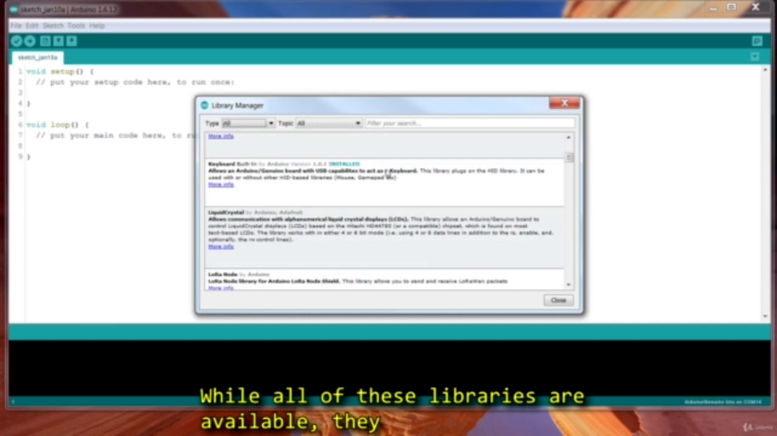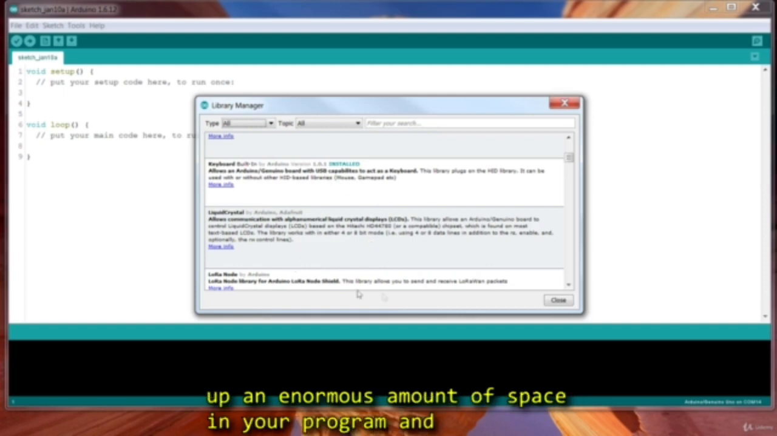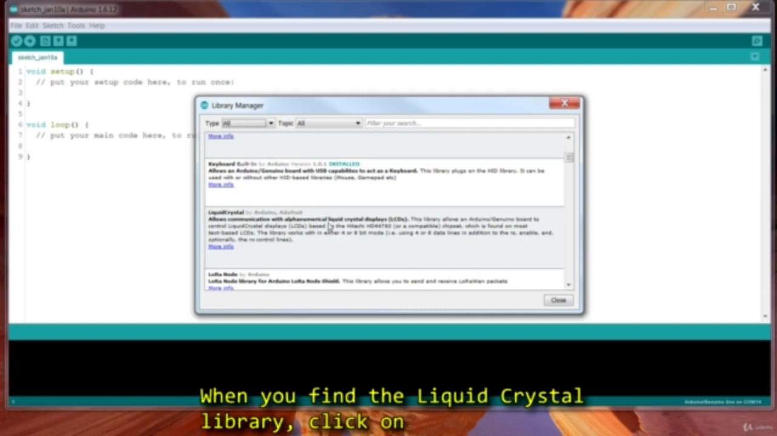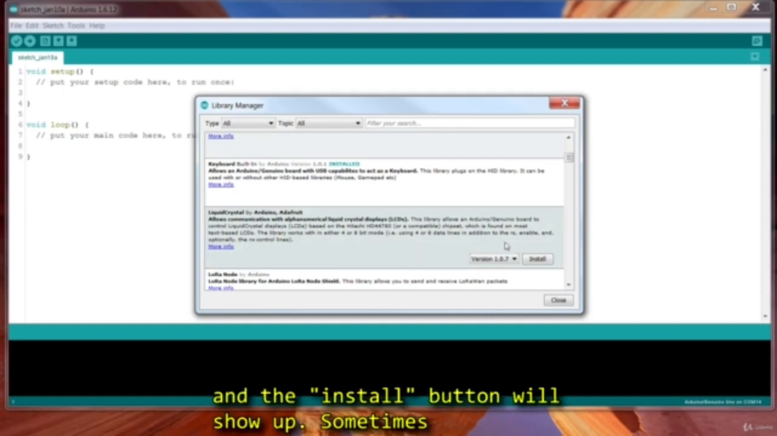Now, while all of these libraries are available, they are not automatically installed, as they would take up an enormous amount of space in your program and on your computer's hard drive. So we need to first install the library on your computer. When you find the LiquidCrystal library, click on the box and click on it, and the install button will show up.